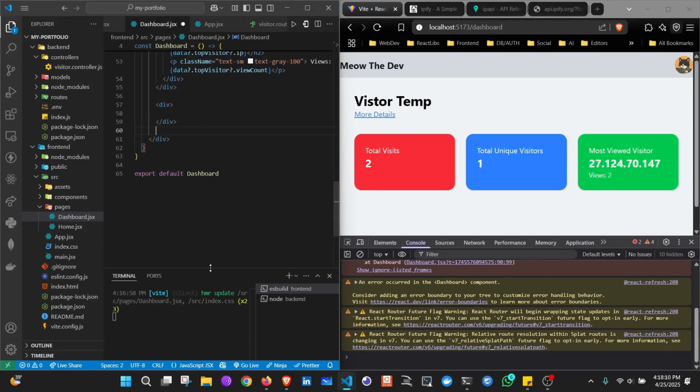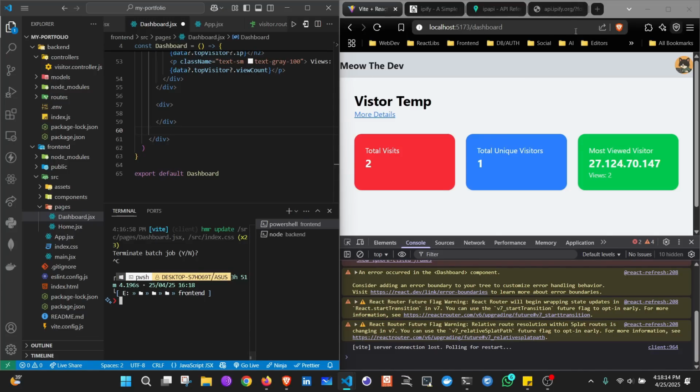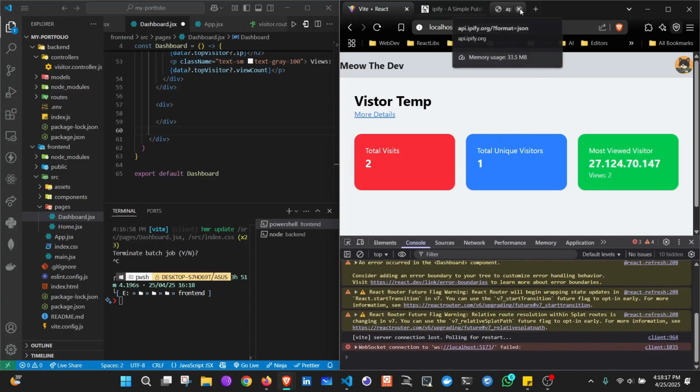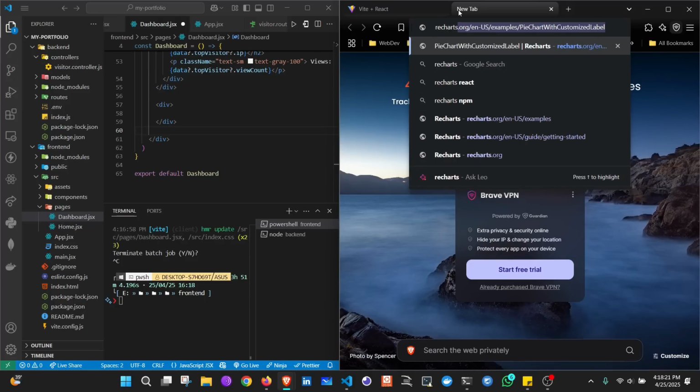So for that reason, firstly, let us close the frontend server, Control C. Then we have to go to Recharts.